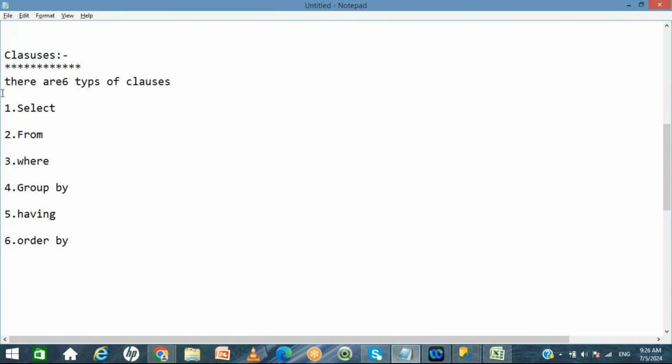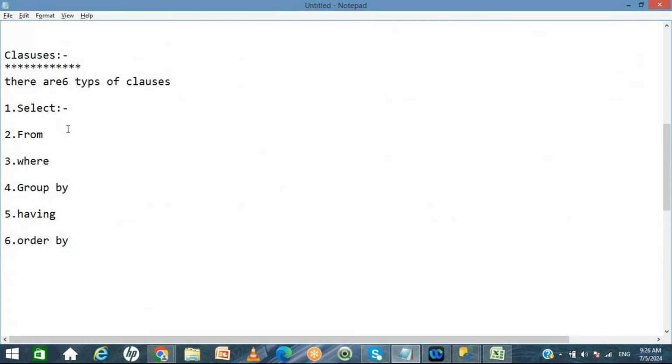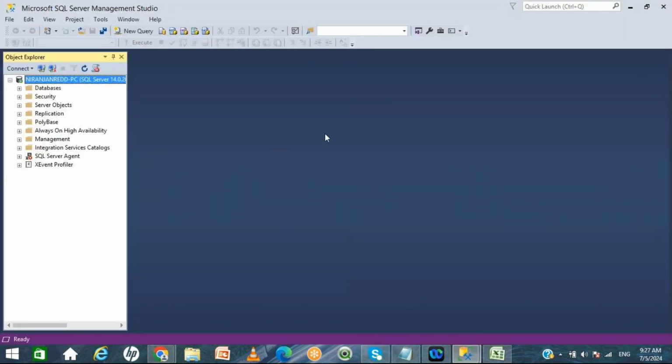The first thing is the select clause. We will see it practically. First of all, let me show you in SQL Server, and later I will explain. With a practical demonstration, you will understand it. This is my Microsoft SQL Server window.